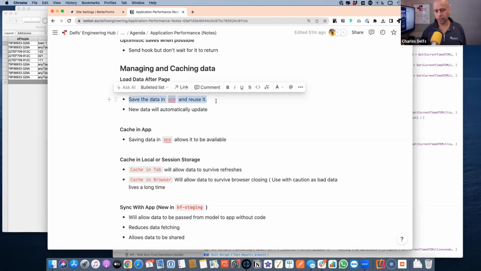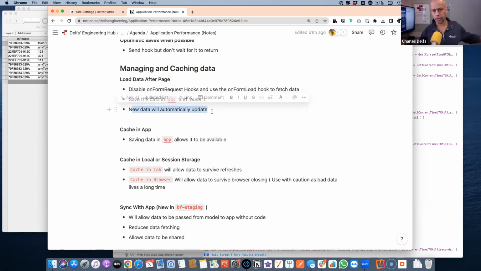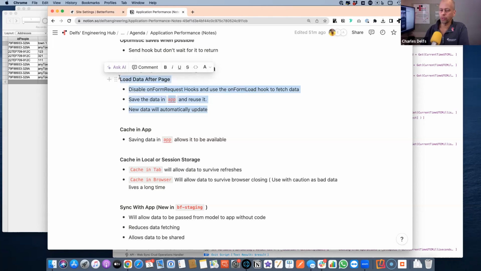Another technique is to save the data in the app model. So the app is a global model, so you're not fetching it back and forth when you're navigating around. If I go back to page 1 and it's a list view, I still have that same data there with that same technique. And the new data that comes in can automatically go into that app model as well and get updated. I think we covered this technique about two Friday Lives ago, roughly. I demonstrated this, so I'm not going to get into the details of it there.